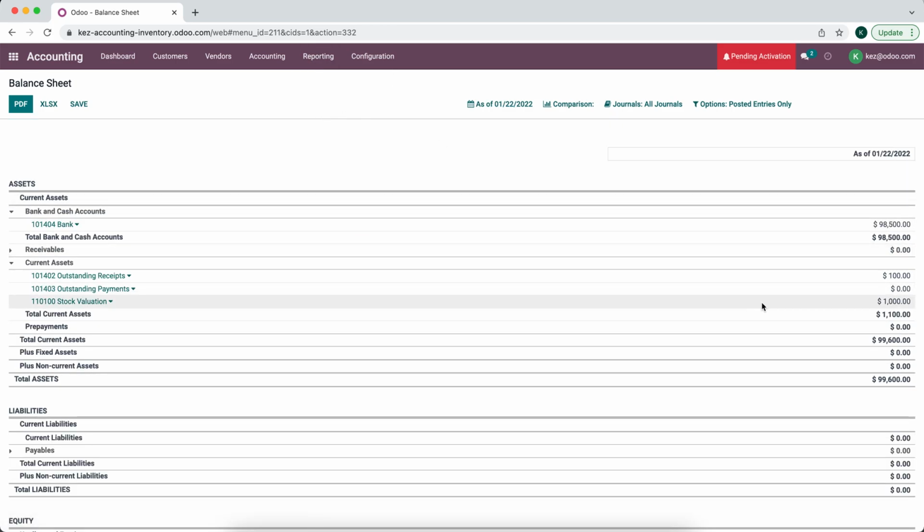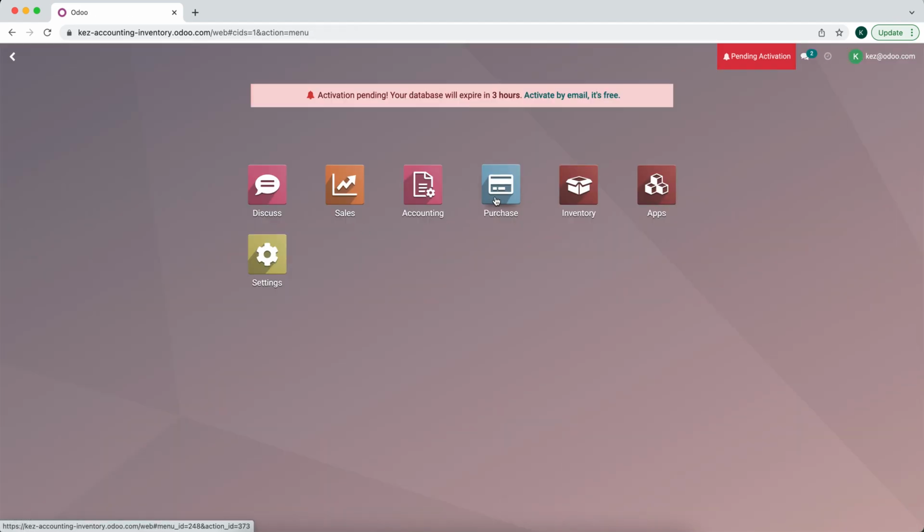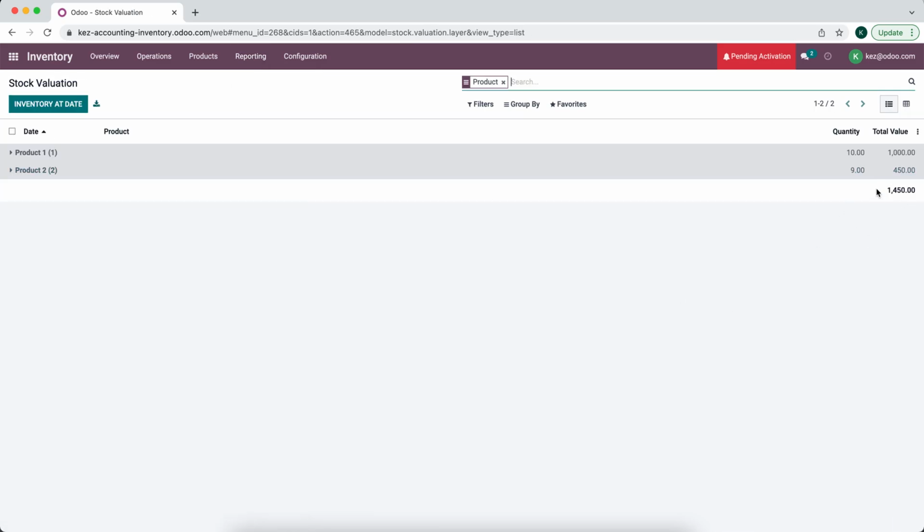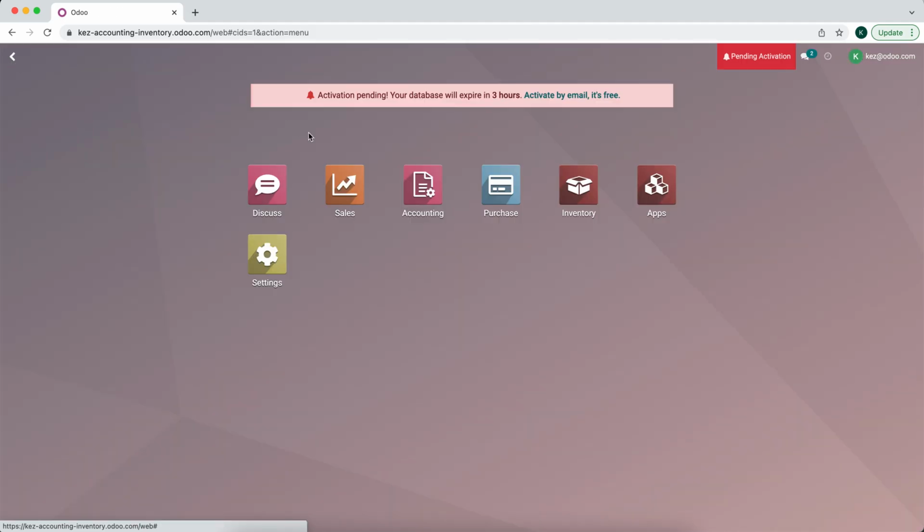We see our starting valuation is $1,000 and our ending we can get from inventory reports, inventory valuation, which is $1,450. And before we actually do this adjustment, we probably want to do a physical inventory count. We can do this by going to operations, inventory adjustments. Make sure we have our accounts right and make sure our stock valuation is correct. So it's $1,450 right now. We'll assume that is correct.